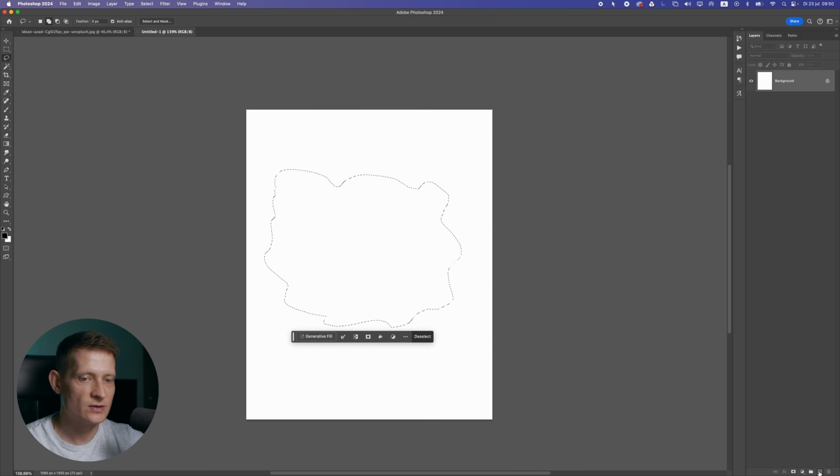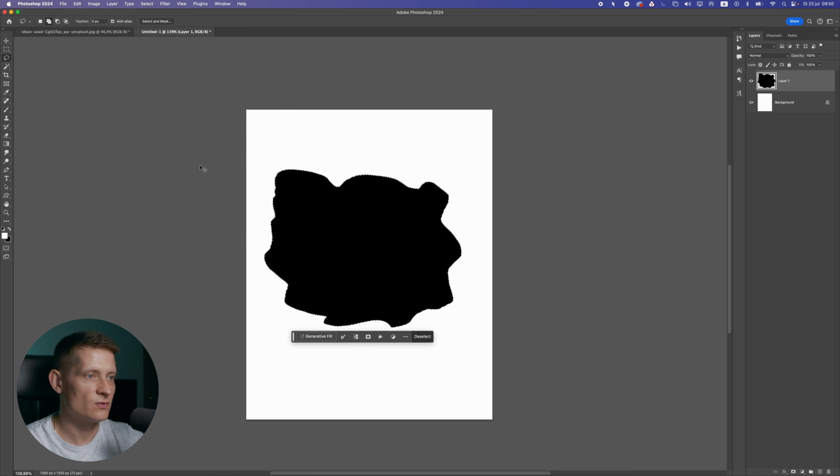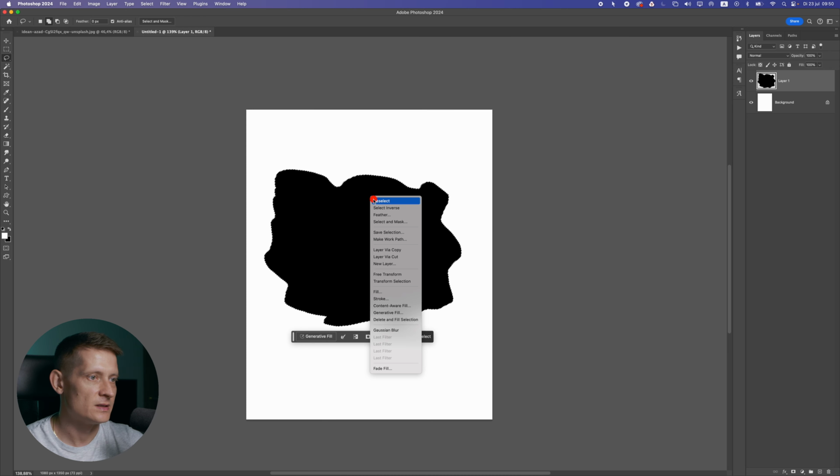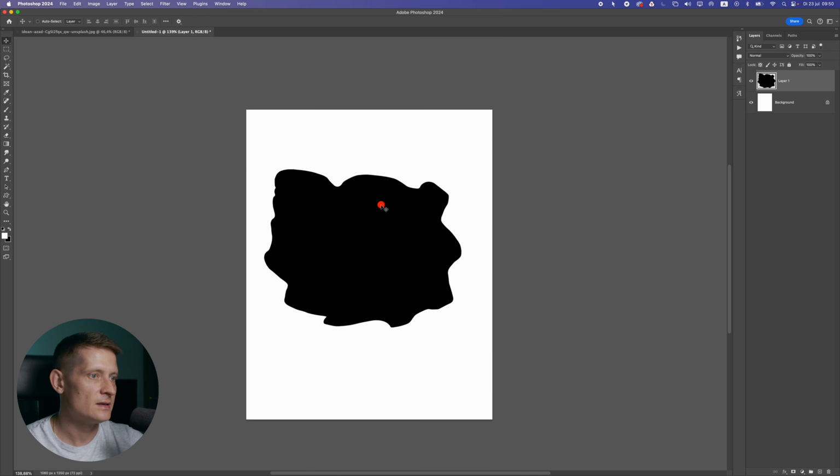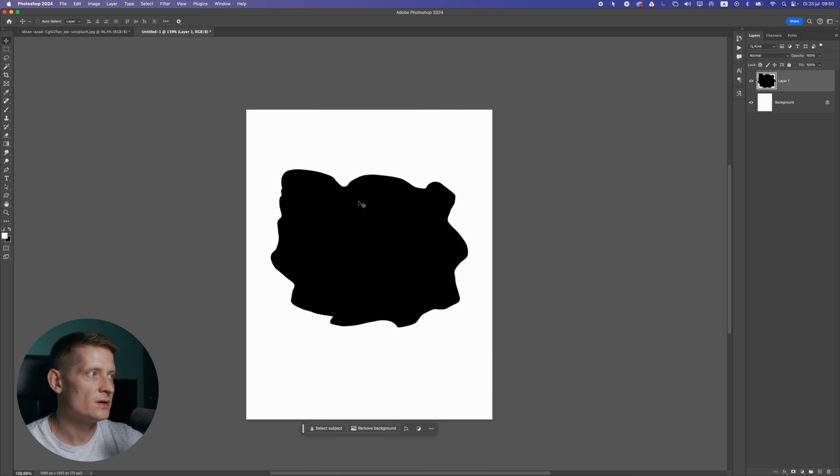So now let's click here and create a new layer. And if we press D on our keyboard, we put the colors to default and let's flip those to have black as a background. And now we can press Command Backspace or Control Backspace to fill this area with black. Now let's deselect this for now and let's make sure the shape is in the center here.